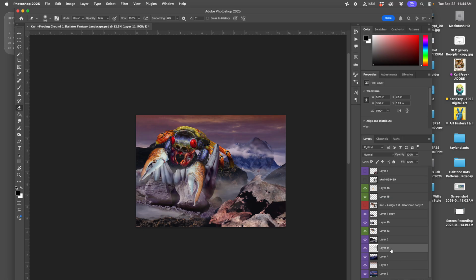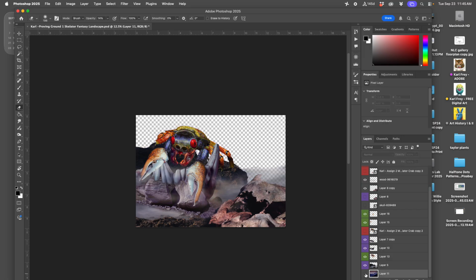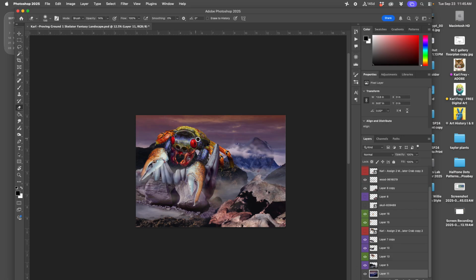Okay, now I can merge all of those together, those 4 layers, Command E or Layer, Merge Layers. So that's my background. Now I have my middle ground where my creature is. I keep that together. Now I have my creature, and then I have all these different attributes. So this rock isn't going anywhere, so I can merge that together. So now it's one thing, right?